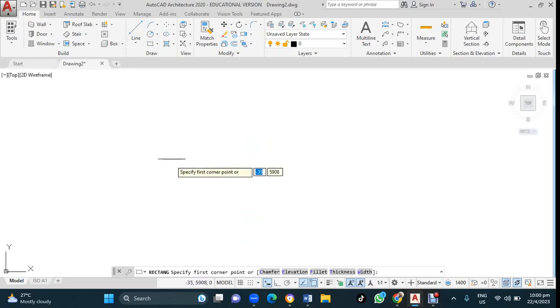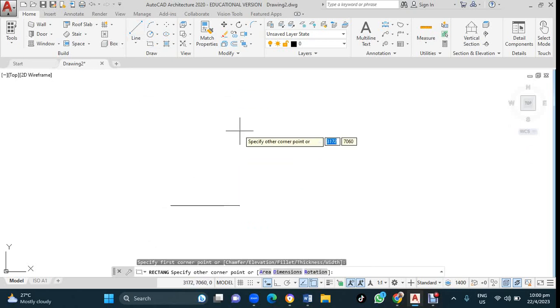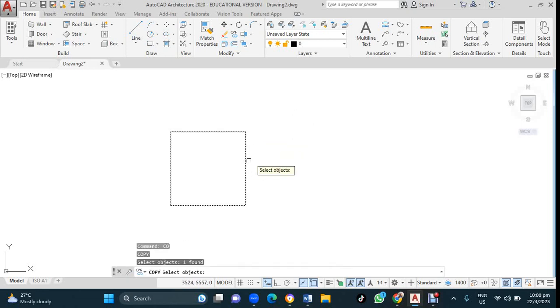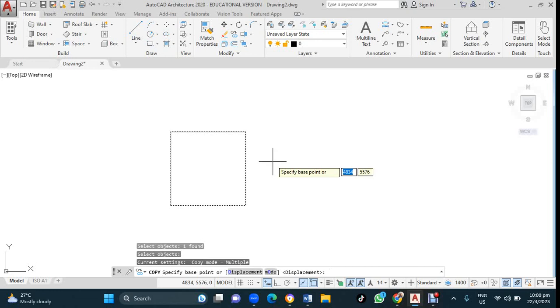Rectangle, let this be 3,600 by 3,600, enter. C for copy, enter. Specify the base point. The base point is here.